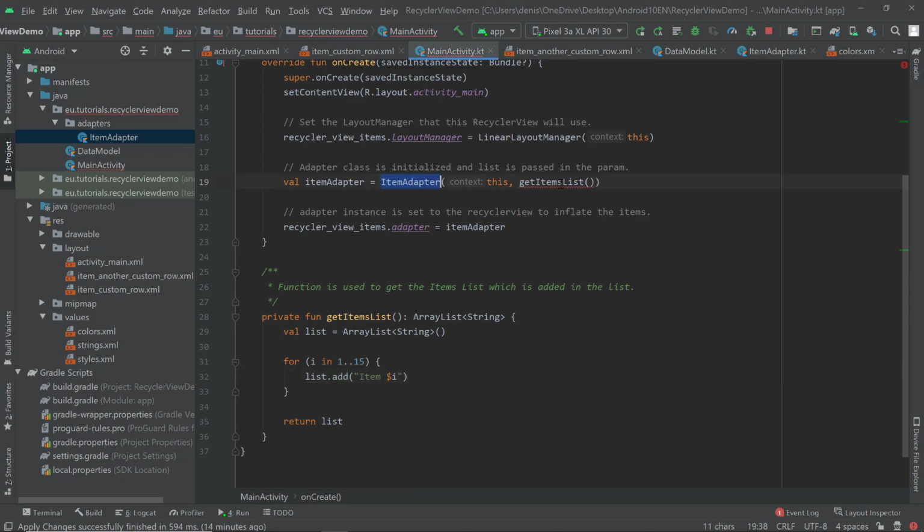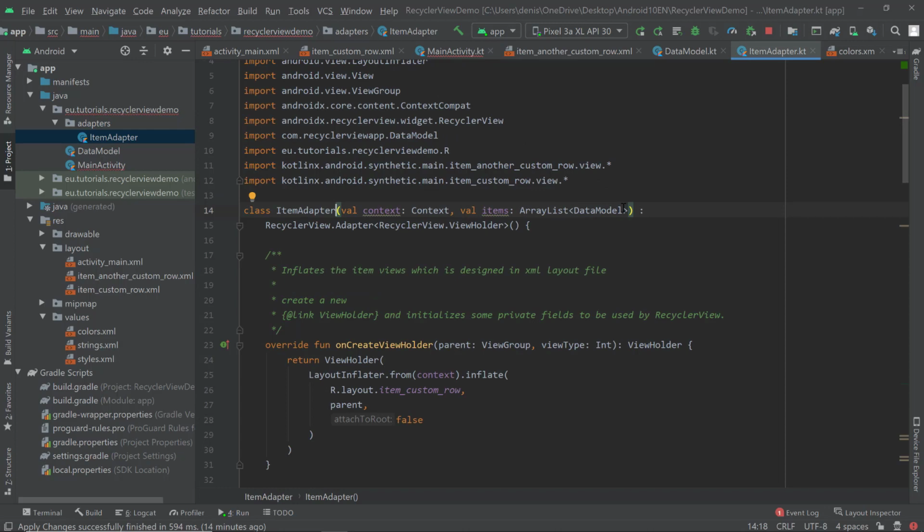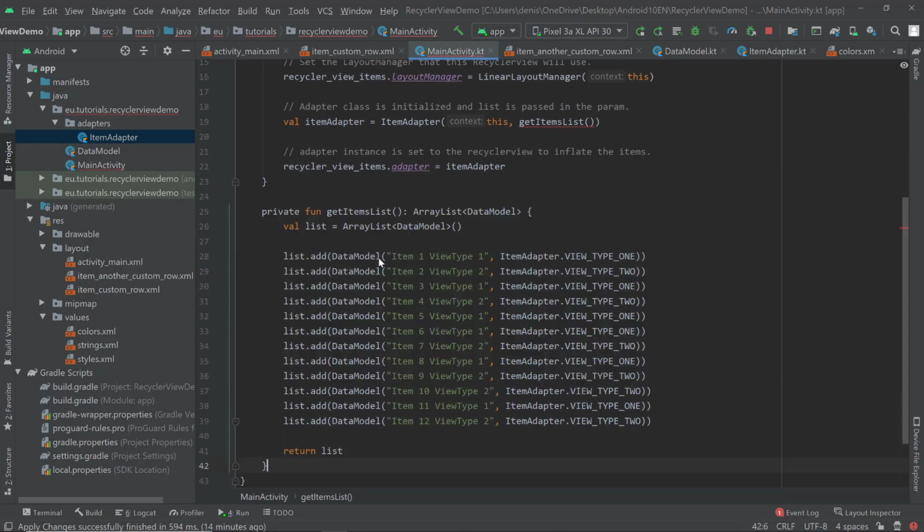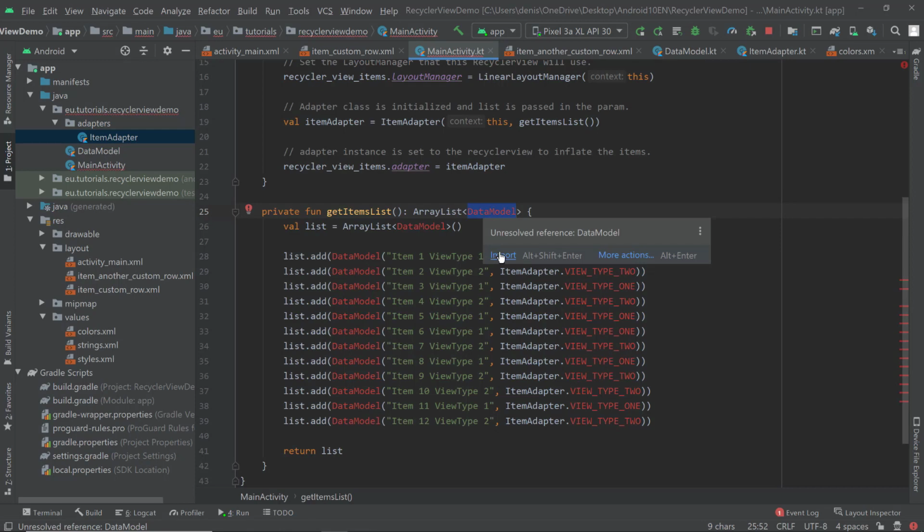So here in our main activity list, you can see when we pass get item list to our item adapter, it's not happy, because get item list is actually returning an array list, but our item adapter, if we look at it, is now expecting a data model. So it's not expecting a string as it did before, but it's expecting a data model. So just using get items list with array list string is not going to cut it. So we need to change that method. Let me override it real quick. You can see that we need to use get items list with data model.